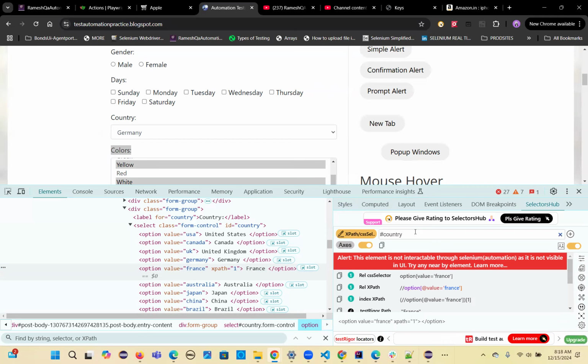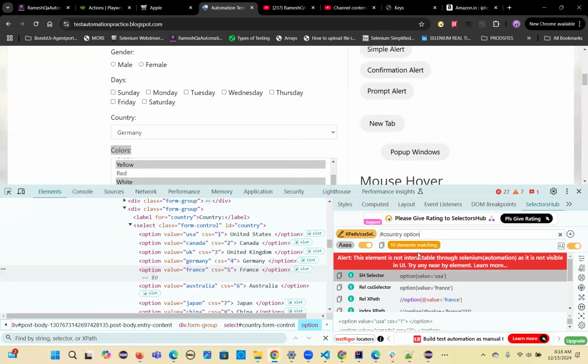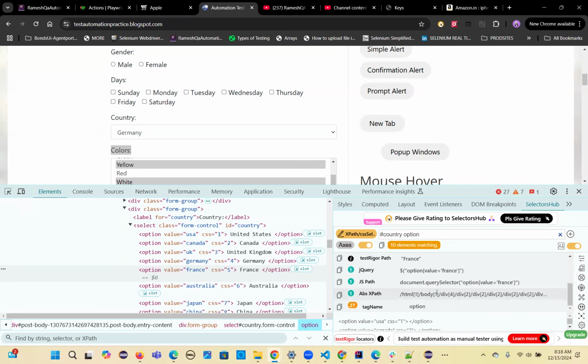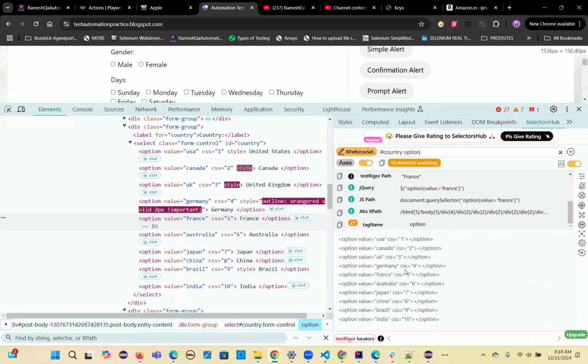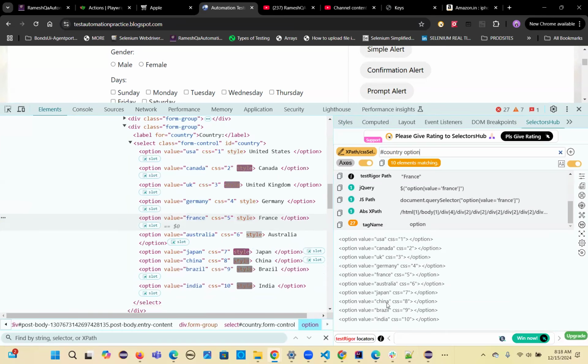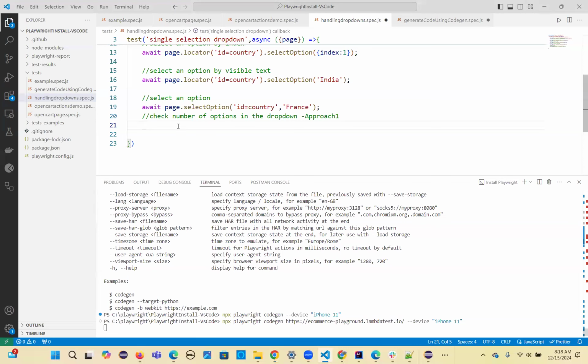So country space, and I'm just giving option. See, there are 10 elements. So the 10 elements it will show here at the bottom. So if you see that, these are the 10 elements. So I have written a CSS selector. You can give a CSS selector directly. So that will work out for us, right? And you need to store these 10 options in one variable. So let's go and see how to fetch.